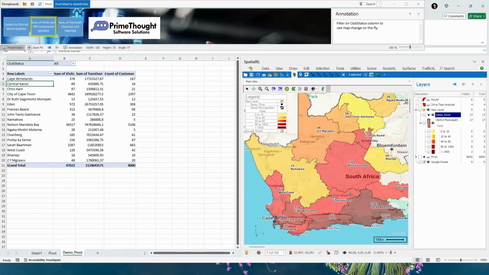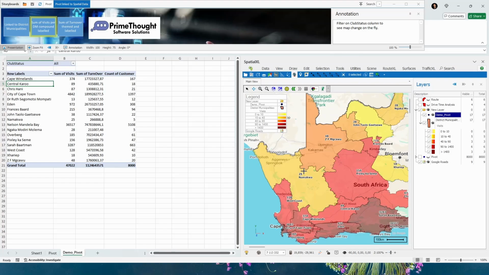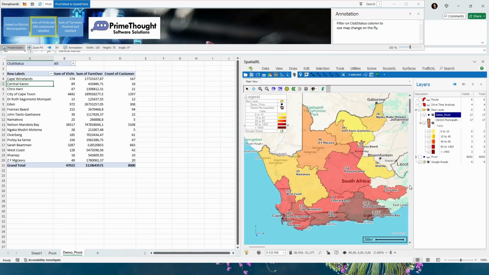The nice thing with SpatialXL as well is that you can do compound text labels, meaning you can show text labels for more than one column of your data at once on the map. For example, I have 2 showing here on number of visits and the name of the area. You can do even more than that and have 4 text labels showing at once for the area on the map. What I can also do is filter the pivot itself.